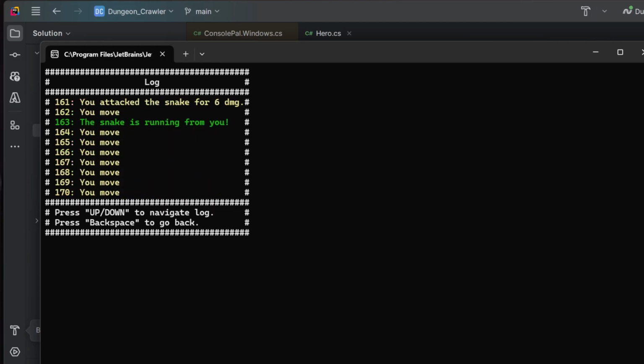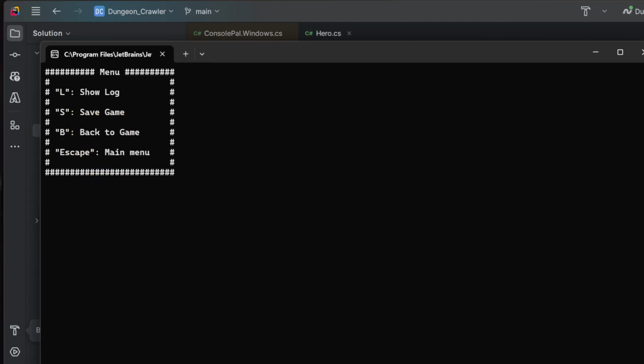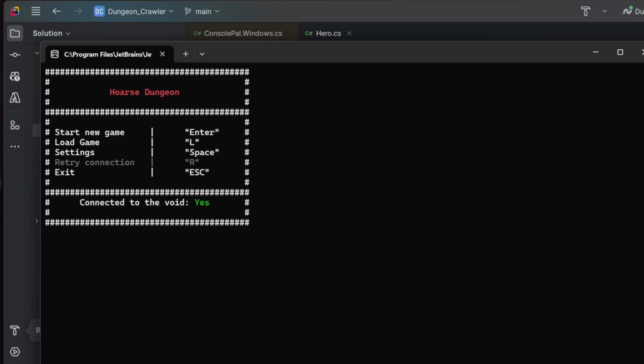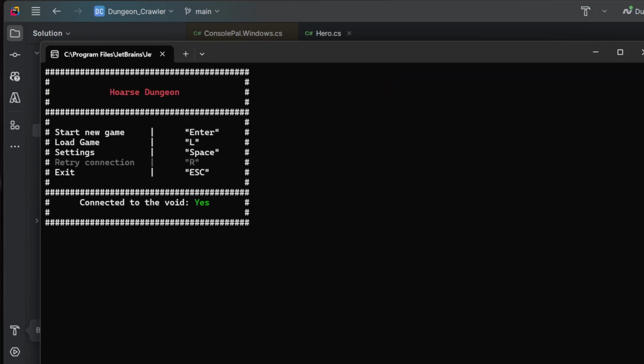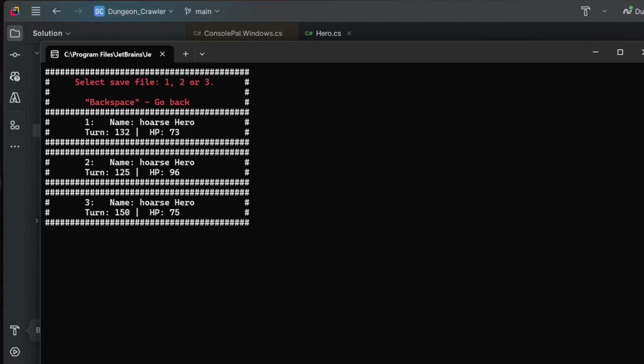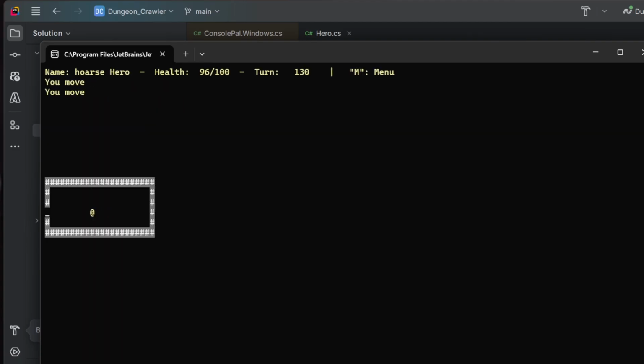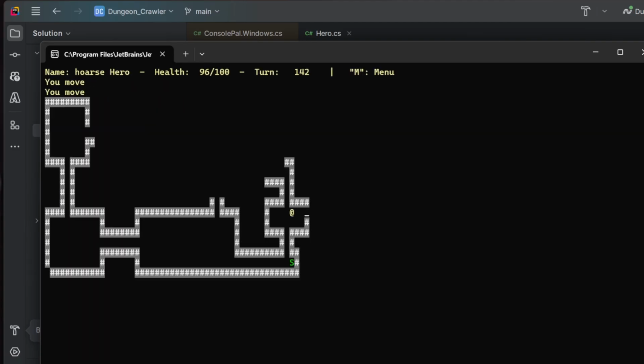A feature should be that when you move, you don't get a ton of messages like this. You can get "you move X times." We can go back to the main menu and start a new game, and go to main menu and load, and let's try it out. Yes, we loaded the second game.